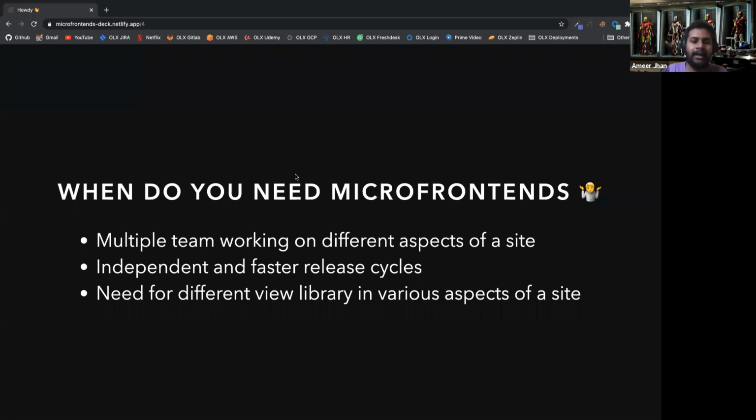Okay. And let's say again, you have multiple teams working around the clock on multiple features on different pages. Then it is going to be a bottleneck for them to come together, set up a release cycle, and release everything together in a single day, right? But the faster the release cycle, the faster the feedback you get from the user.